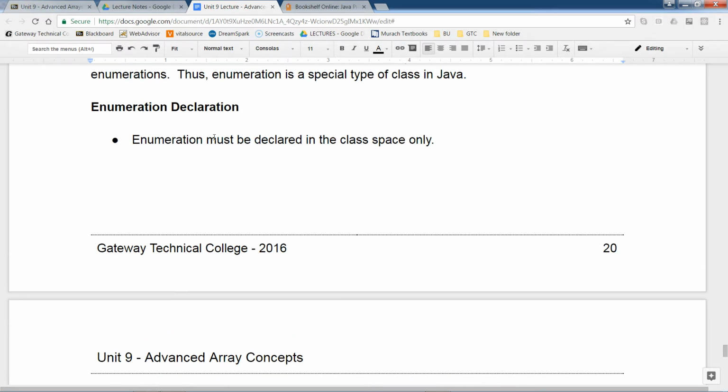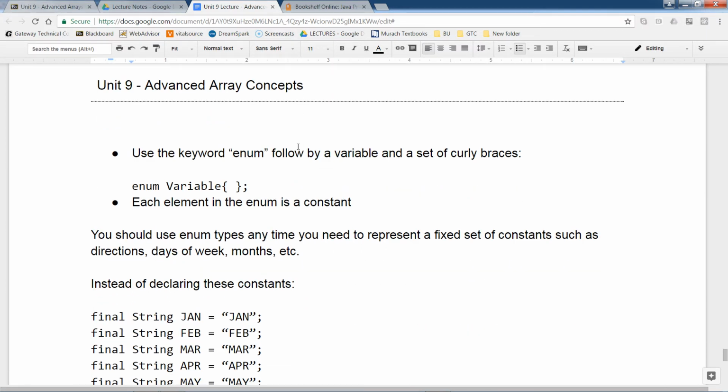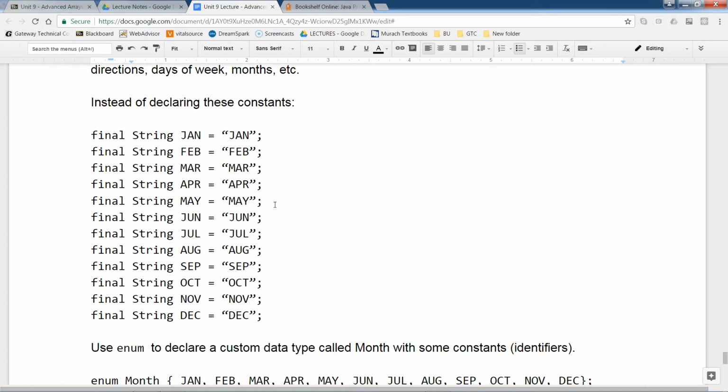Okay, so you declare the enumeration type only in the class space. You cannot declare it in the local space, meaning it cannot exist inside a function, but it can be outside of it. And then you have to use the keyword enum, followed by curly braces, and in there you put your constants. Each element in the enum is a constant. For example, traditionally you do it this way. You want a constant for Jan that holds a string of Jan, and Feb, March, April, and so on, right? This is fine.